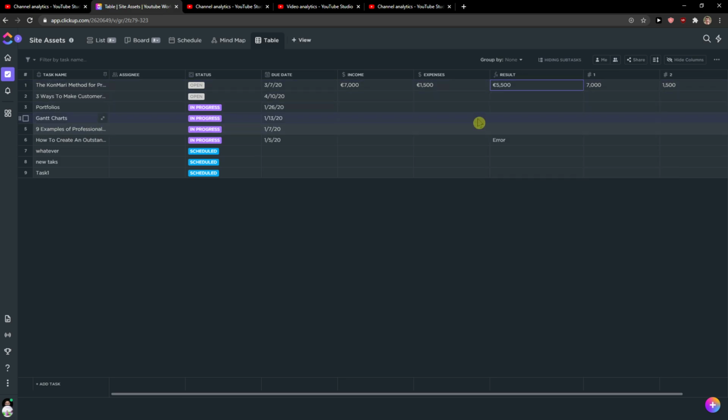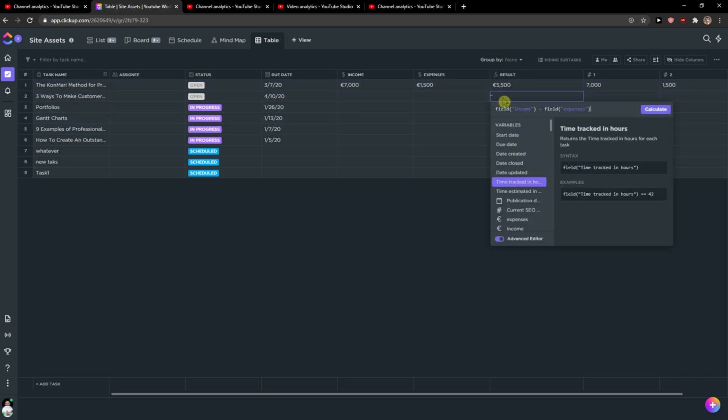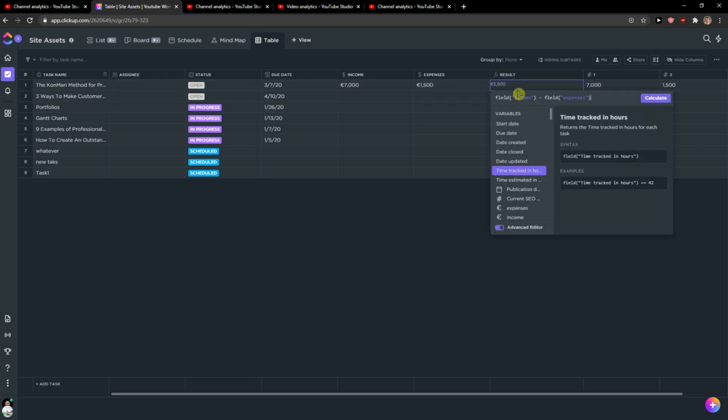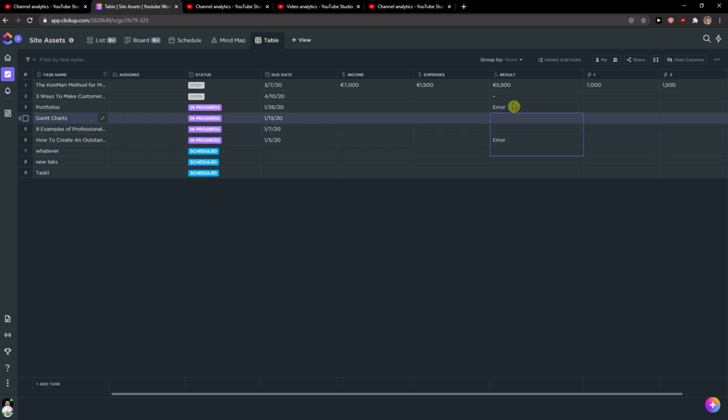Here you go. Okay, we have it now. So try to do it through advanced editor. So maybe it's bugged, but this should be fine now.